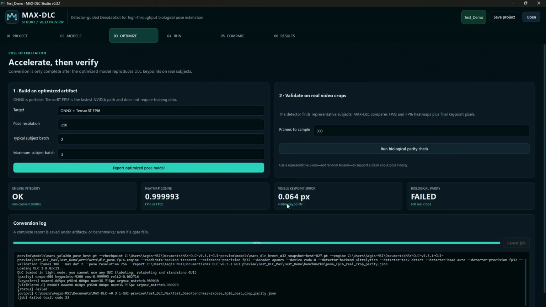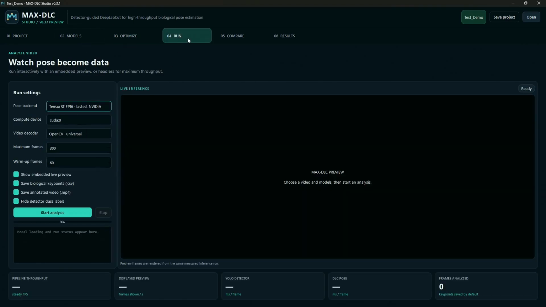But for visible key point errors, 0.064 pixels on average, that is not bad. I would use this model. So on the next tab, I'm going to go ahead and run a live demo. And I'm going to switch these numbers down a little bit. So this is going to run the fastest TensorRT model.